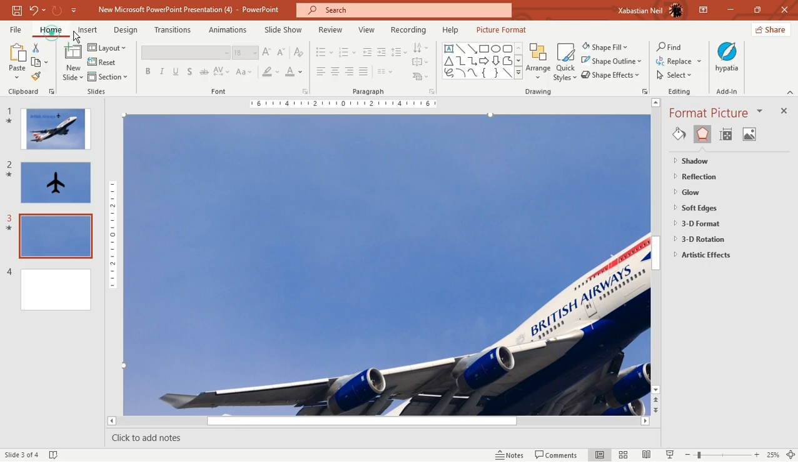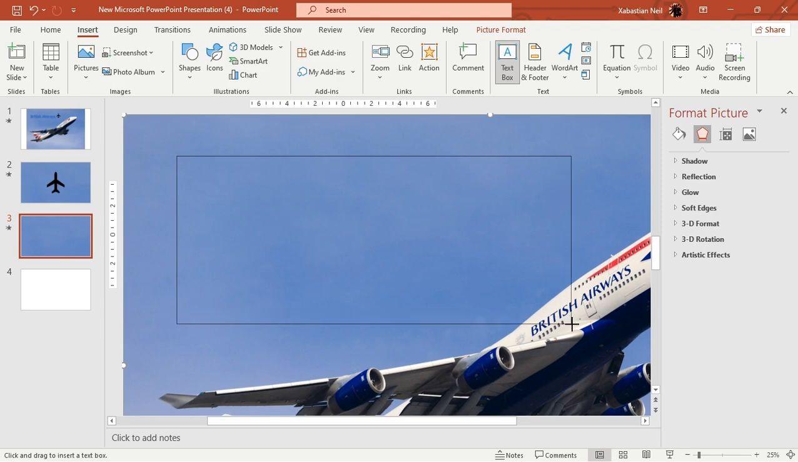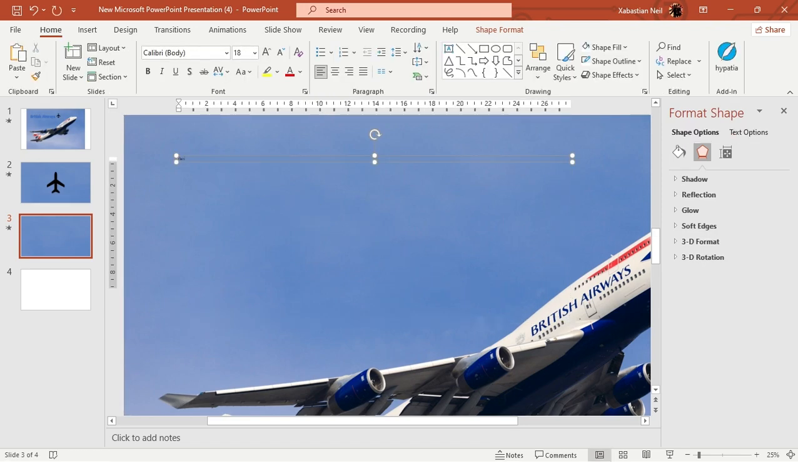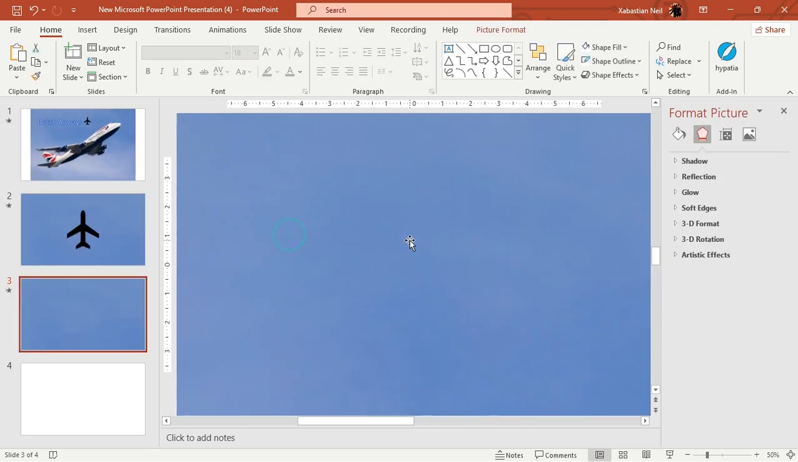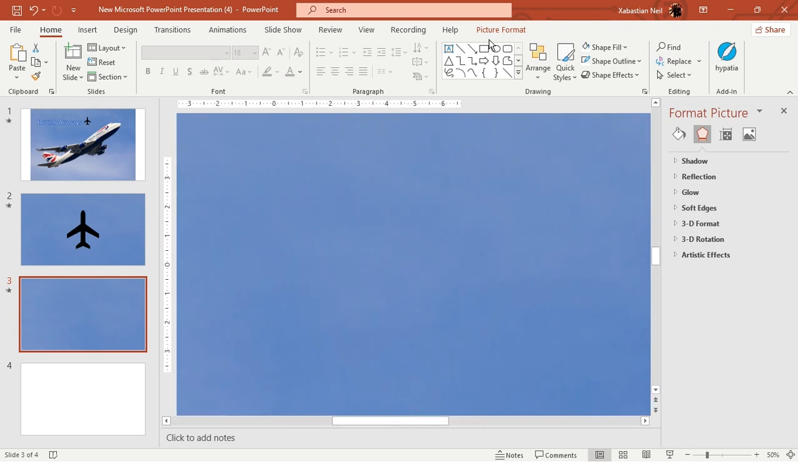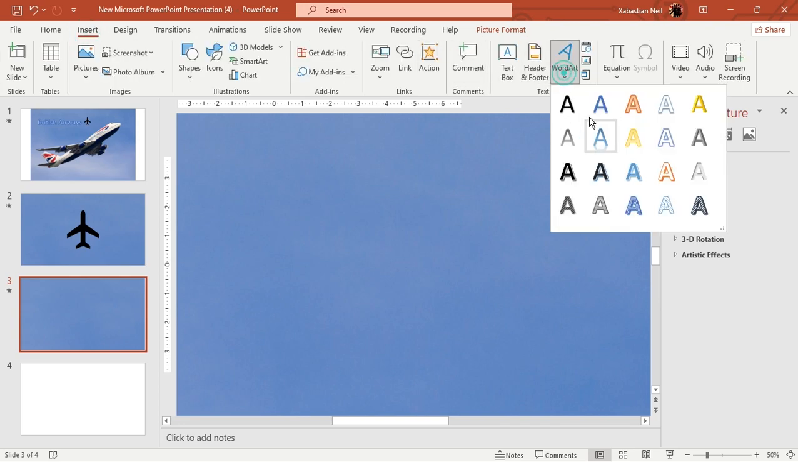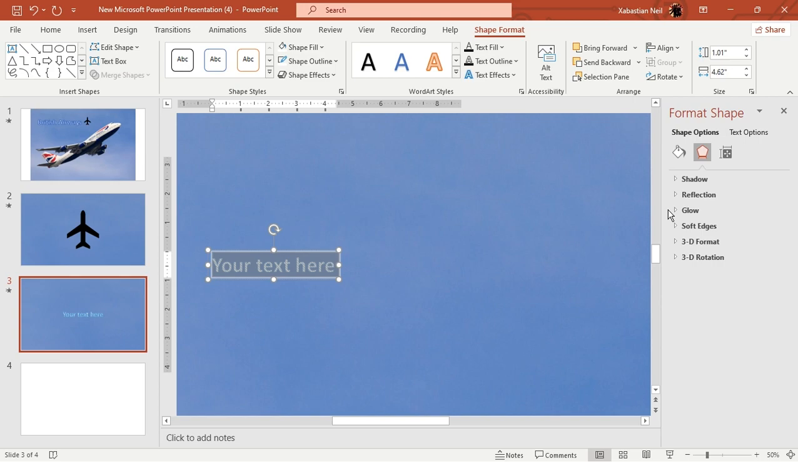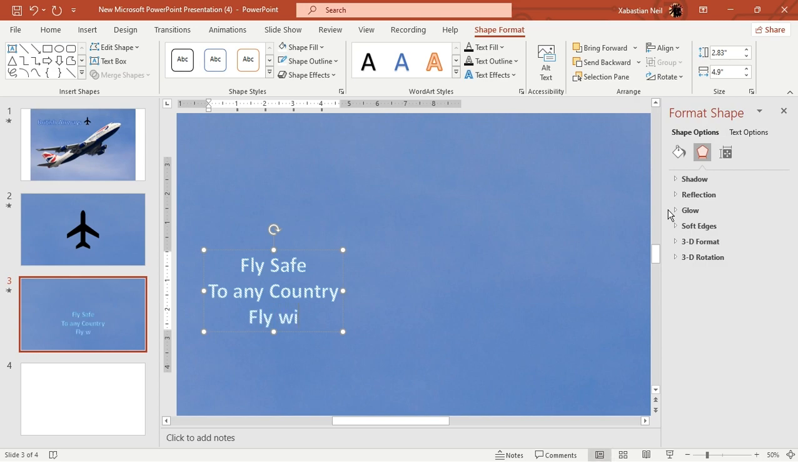Now I'm going to write something on it. Let's add a text box, or maybe a WordArt. What we can do is add in a WordArt. Go to Insert, WordArt. Now I'm going to add in a text called "Fly safe to any country, fly without fear." Let's say we just add this.